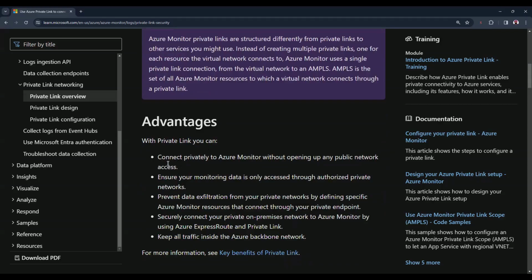With Private Link, you can connect privately to Azure Monitor without opening up any public network access. Ensure your monitoring data is only accessed through authorized private networks. Prevent data exfiltration from your private networks by defining specific Azure Monitor resources that connect through your private endpoints. Securely connect your private on-premise network to Azure Monitor by using Azure ExpressRoute and Private Link. Keep all traffic inside the Azure backbone network.